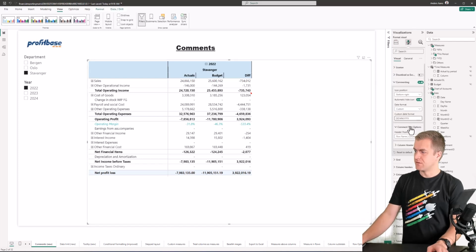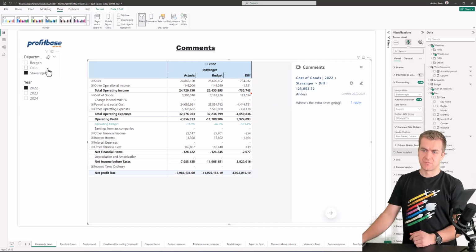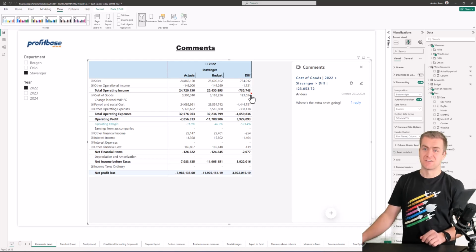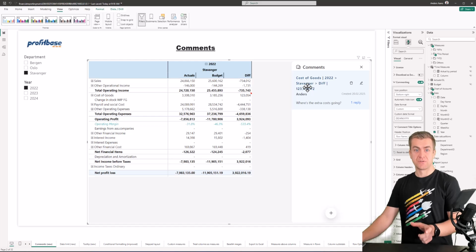Then we'll have some other options, and I'll show those with the comments pane open. This is the list of comments that are available in this specific context. Now I'm filtered on Department Stavanger at year 2022. We can see this triangle indicating that there's a comment there. And here's the comment.